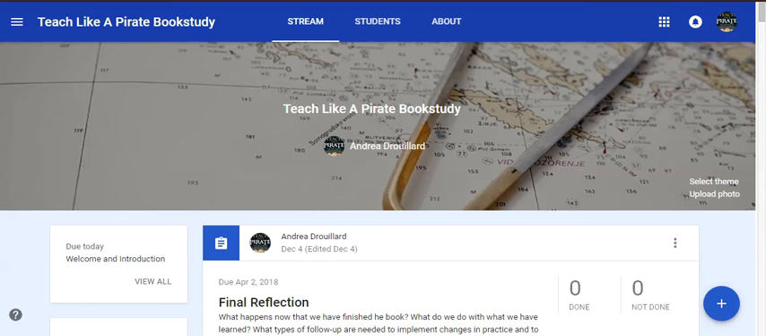I hope this peek into creating a book study on Gale Virtual Reference Library has been helpful.